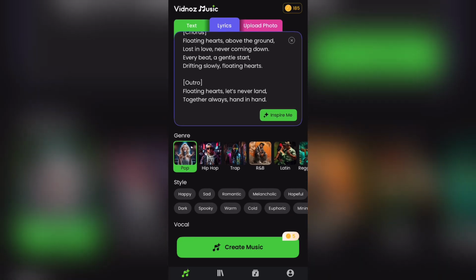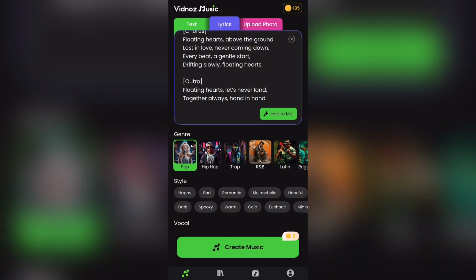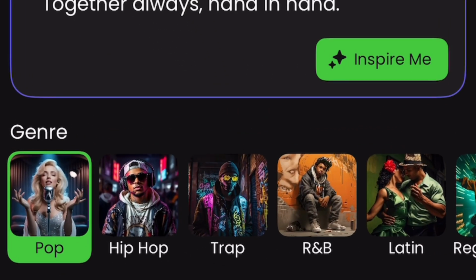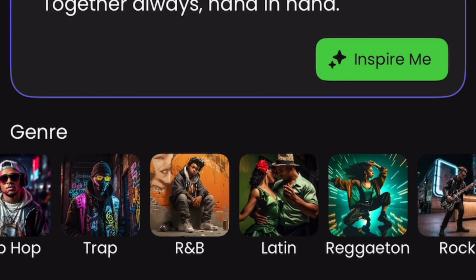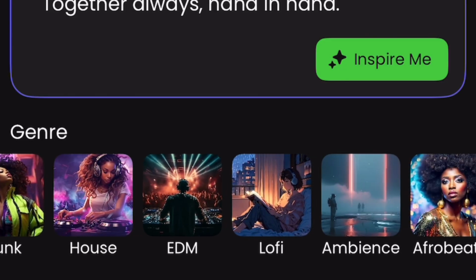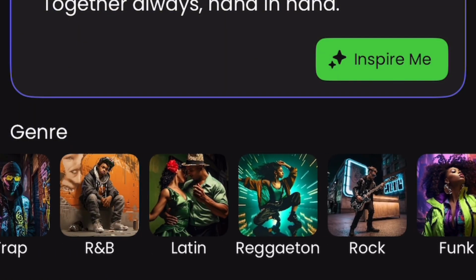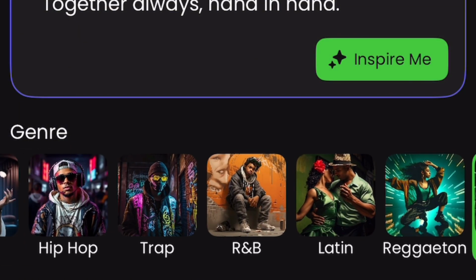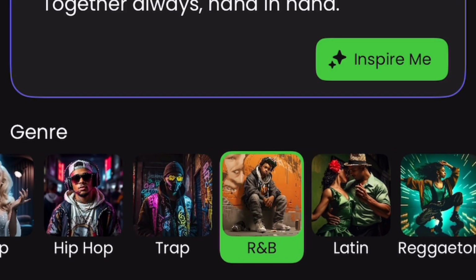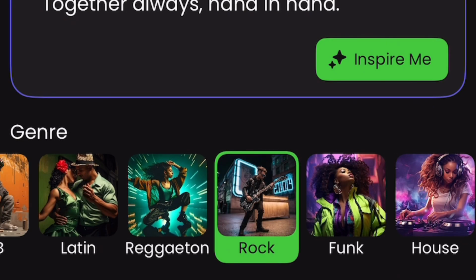After pasting your lyrics, the app will guide you to the next step, which is choosing your genre. This is very important because the genre decides the overall mood and style of your track. If you want your song to sound fun and upbeat, you might choose pop. If you want something emotional and smooth, you could pick R&B. If you want something heavier and energetic, rock might be the right choice.